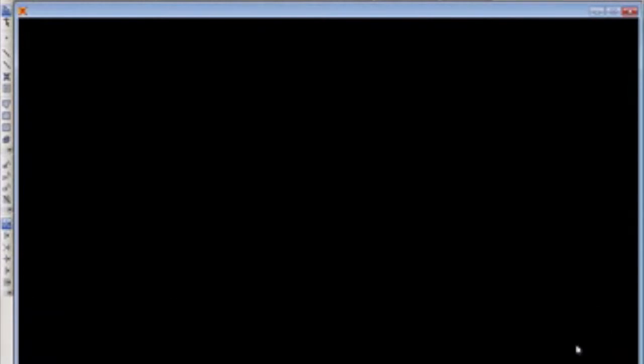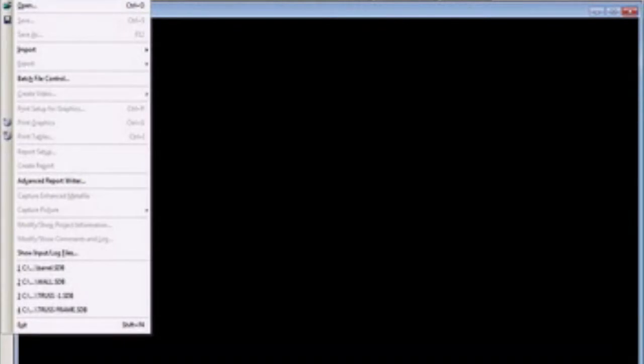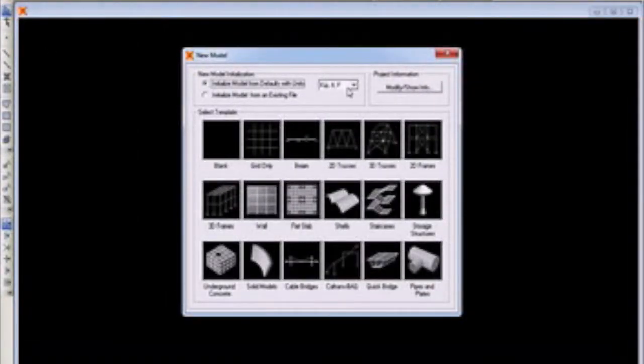You can change the units here, or you can go to File, New Model. Whatever you change here can be seen here. Now we can go to shells.